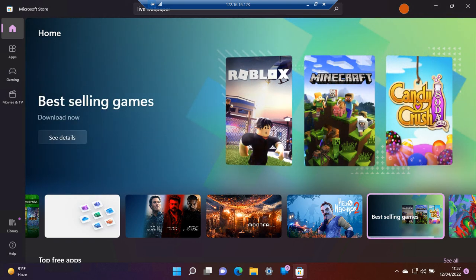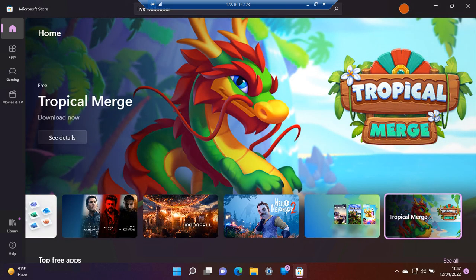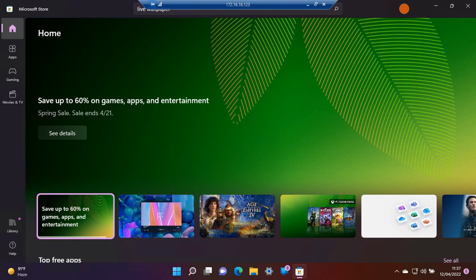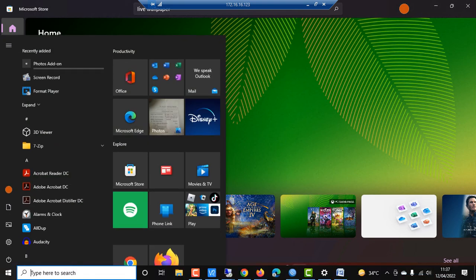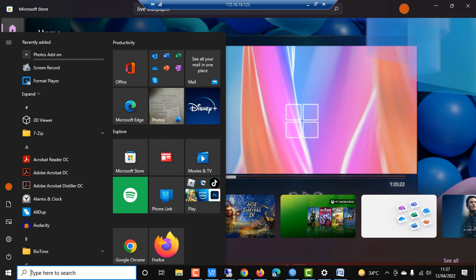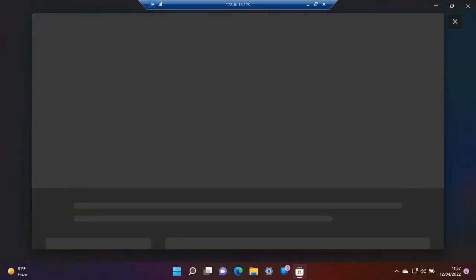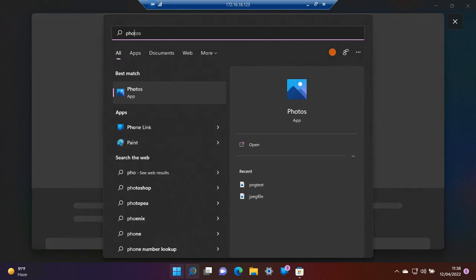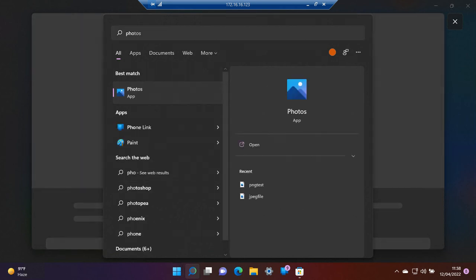Hey guys, Windows 11 has reinvented the Photos app and it has some very nifty features now. You can compare pictures, you can recreate, and you can almost do any graphics work in the Photos app. So let's start the Photos app and open it up.